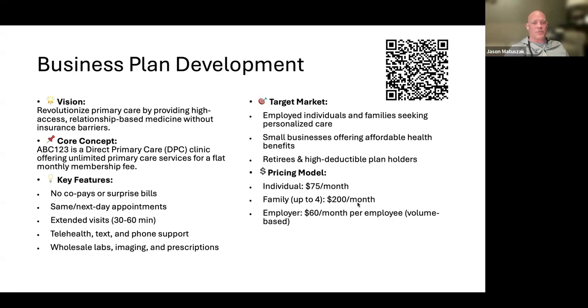I've used it to develop business plans. Here's a business plan development that I created. Somebody wants to start a direct primary care clinic, and what does that business plan look like? And I included in here a QR code for the comprehensive business plan model in case any of you are interested in starting a DPC model. There's your starting off point.